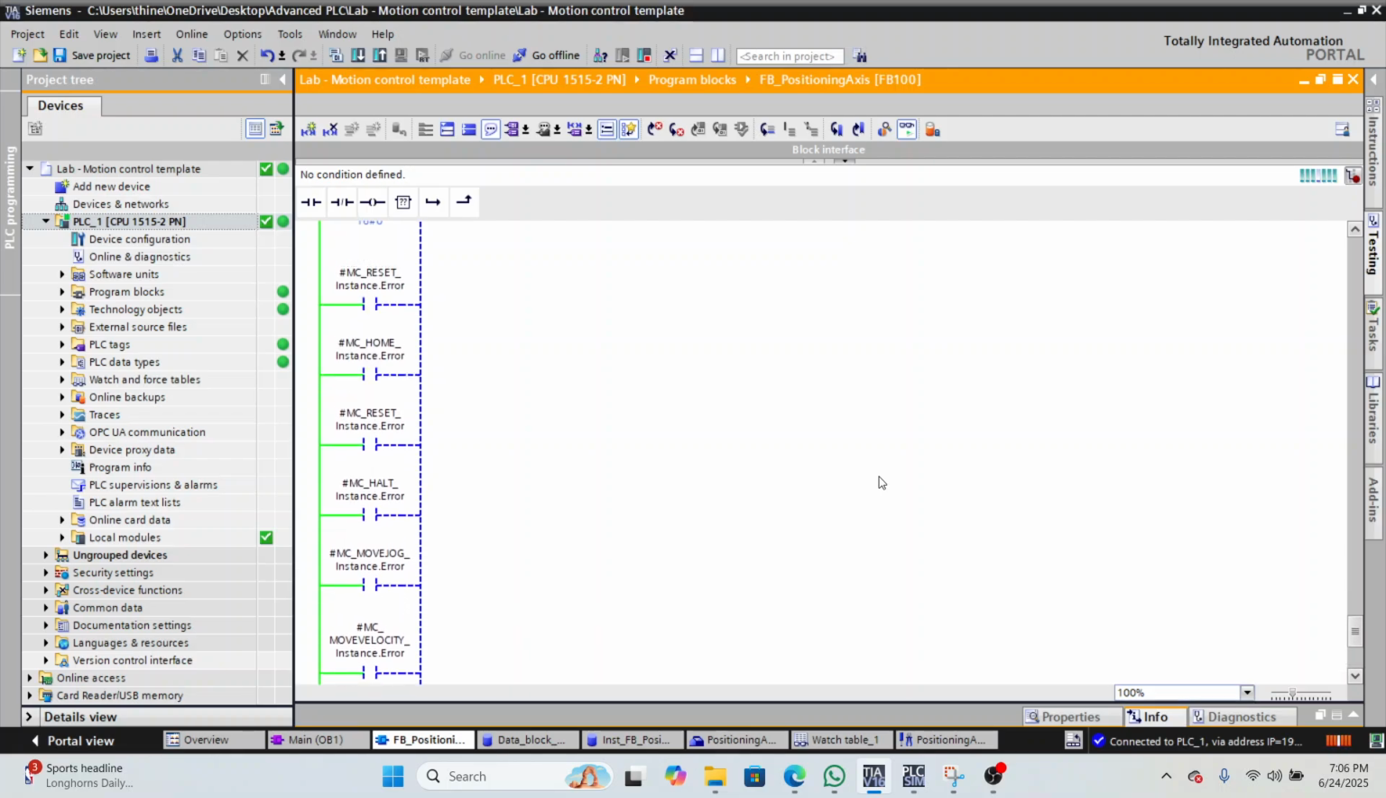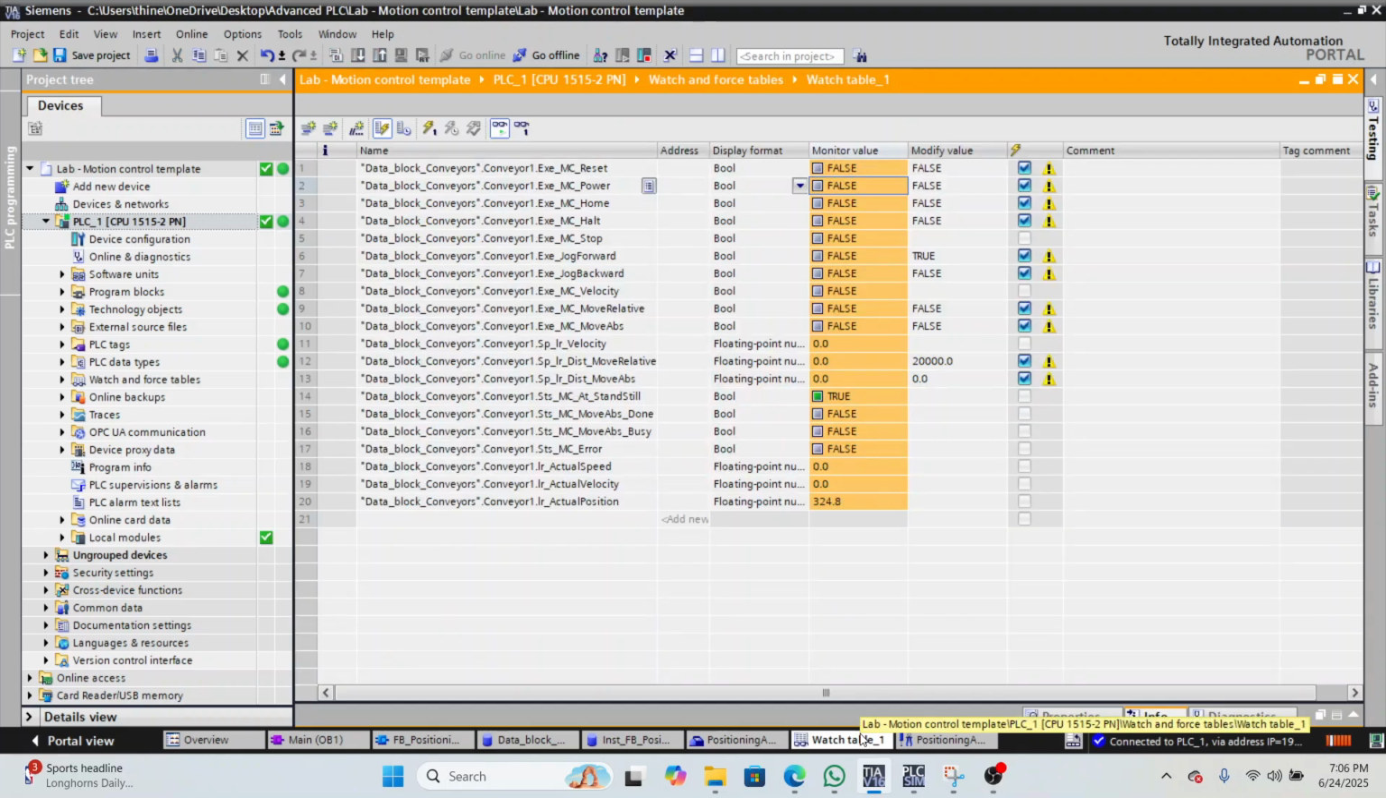Once the program is set up, it's time to test it. In TIA Portal, you can simulate the motion control to ensure that everything is functioning properly. The watch table helps to monitor real-time data such as speed, velocity, and position, which allows us to verify that the system operates as expected.